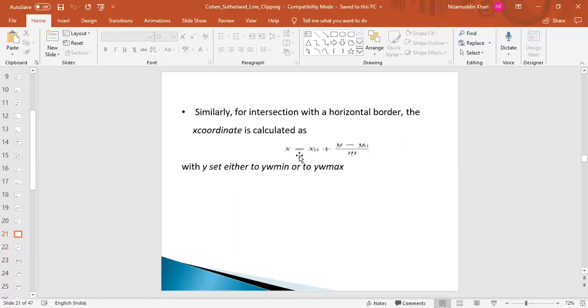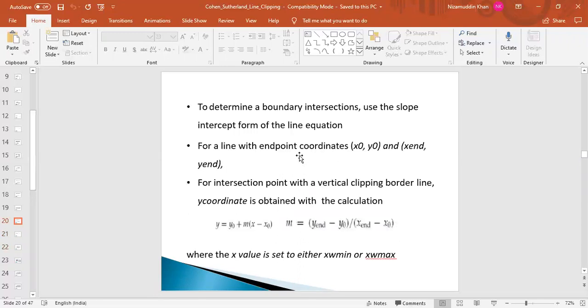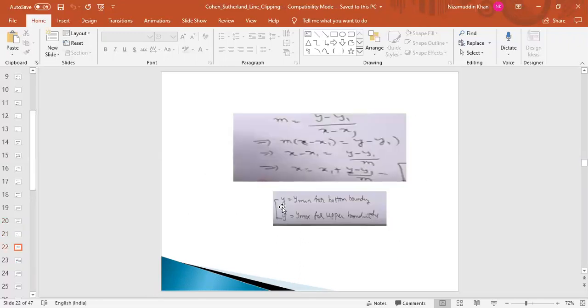Like this, you will be calculating your x coordinates and y coordinates. This y will be y min for the bottom boundary, and it will be y max for the upper boundary. You will understand this while we take up the problems.